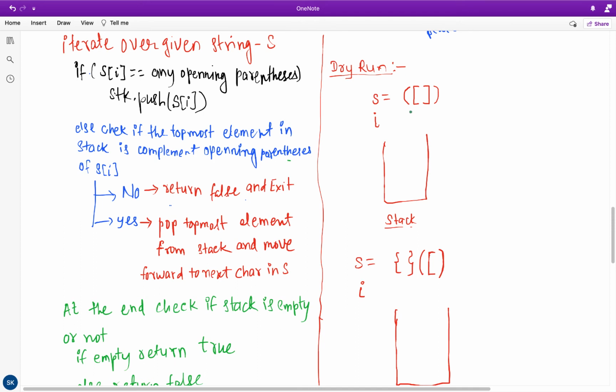So we have a string, this one, and initially our stack is empty and our i is pointing to this place. So we will start iterating over the string. We will check whether s[i] is an opening parenthesis. Yes, it's an opening parenthesis. So we will push it into the stack. We have pushed s[i] into the stack and we will move ahead the iterator i. So our i will be pointing to this character now.